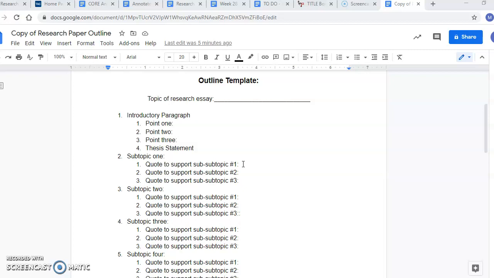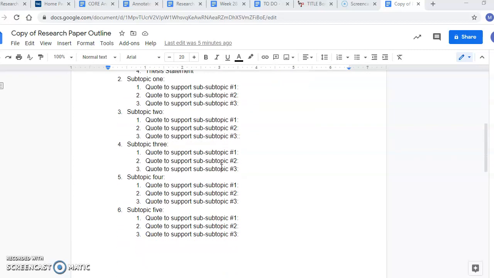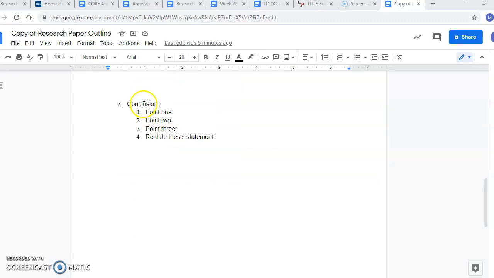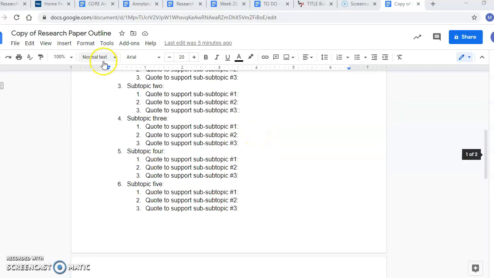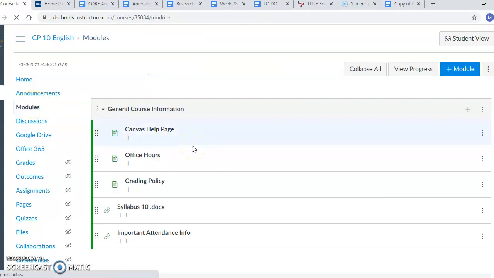So quotes to support your subtopics, and then you're just following along that same pattern for the rest of these. So whatever the title of your subtopic 2, 3, 4 is, and then your quotes plus the in-text citations to go along with those quotes. And then finally, your conclusion. You're restating your 3 main points, and you're also restating your thesis statement. I believe on Canvas I actually provided an example that you can take a look at, so I'm going to go to that.